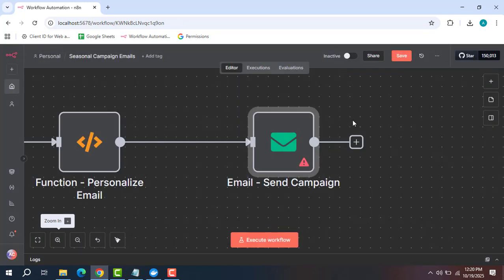So let's recap. The trigger Cron schedules your campaign, the subscriber fetch goes to Google Sheets, the personalization Function node generates custom content, and delivery, the email send node, dispatches the campaign. So your seasonal email campaign is now fully automated, real time, and important for you.